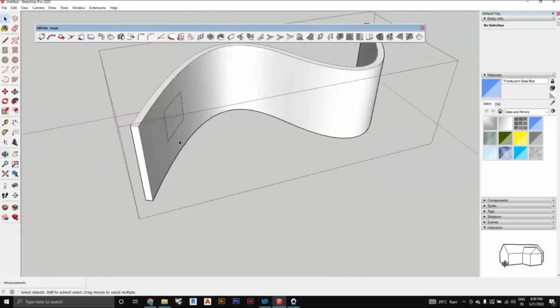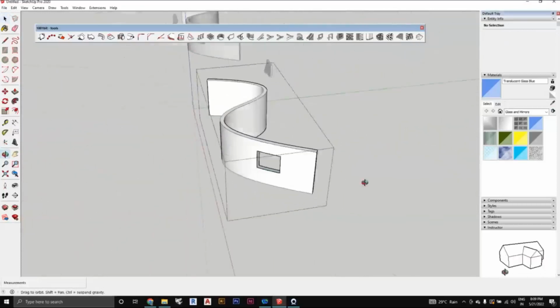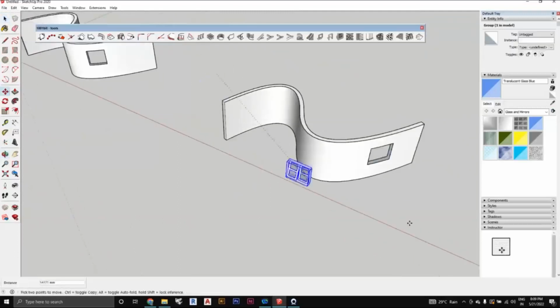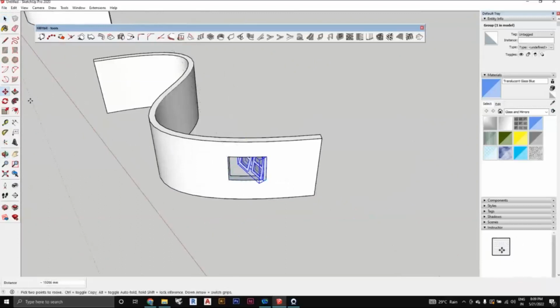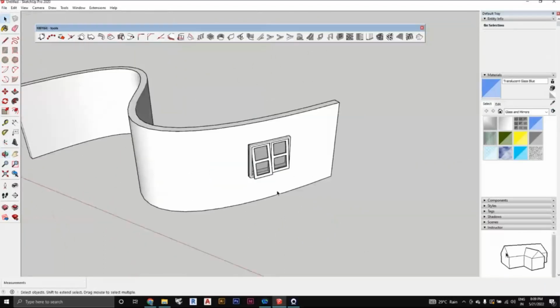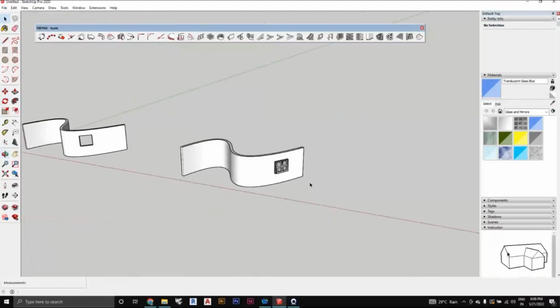So you just need to delete the surface that you had, and then place the window that you already made with the help of the move tool and rotate tool. Place it where you find it appropriate, and then leave it. So these are the two methods you can use to create plungers in a curved wall.